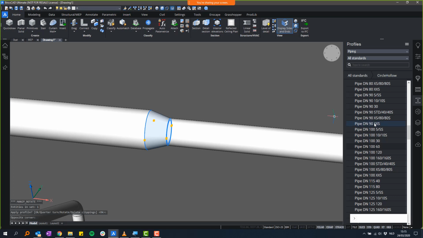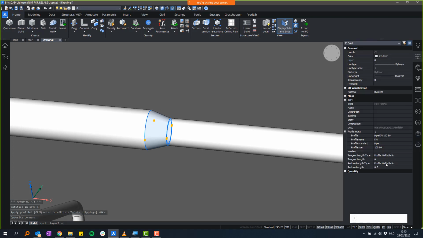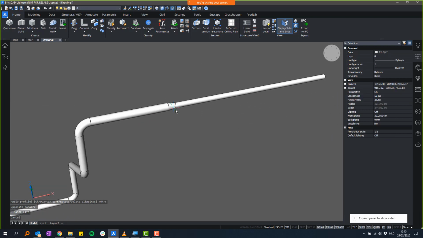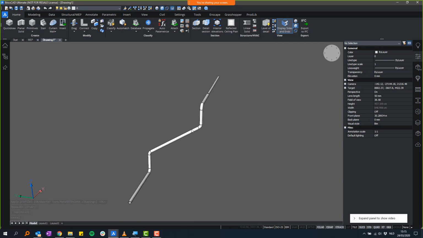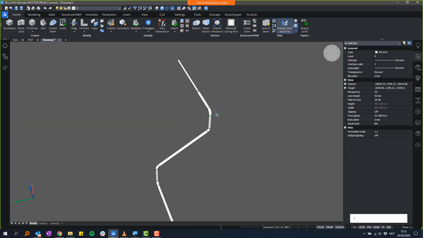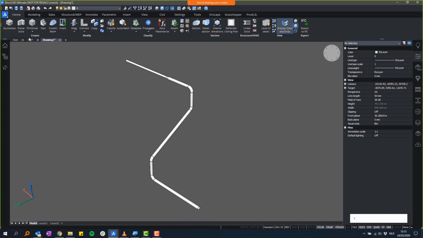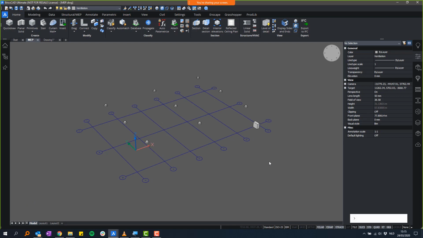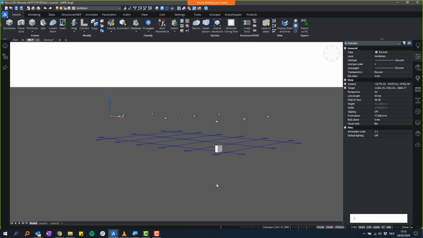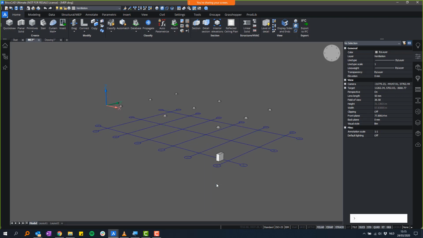Obviously, we can take this reducer and change its properties, like this, for instance. So we try to make it very straightforward to model with these kinds of what we call linear solids. We also created some basic, I think what's called, branching tools.